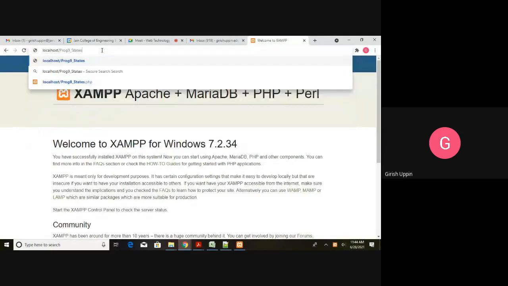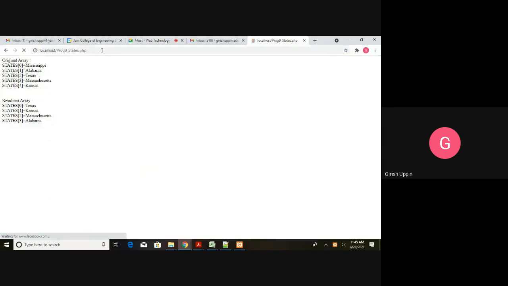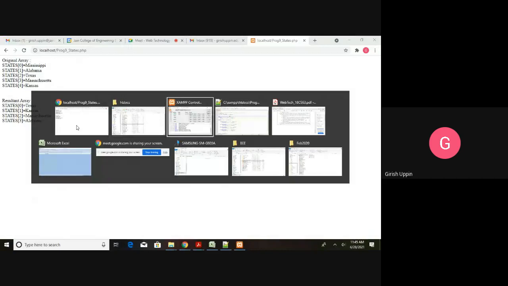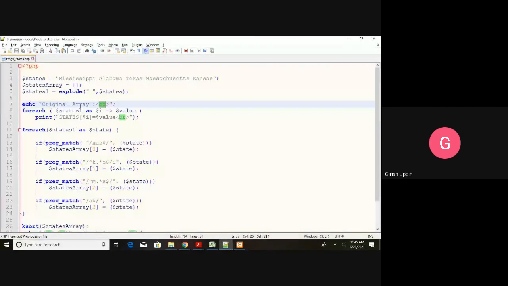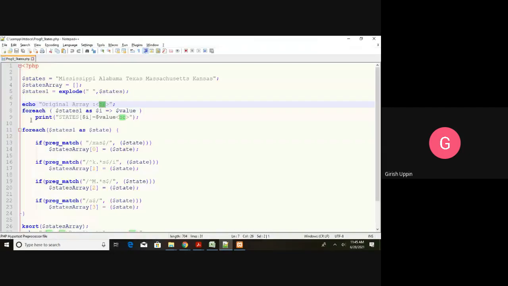Localhost/program9_states.php. Original array. This is the output from this echo original array break. So it will display this text and break, and come to the next line for each. We are going to iterate through this particular array, which has five elements, through each of the elements.